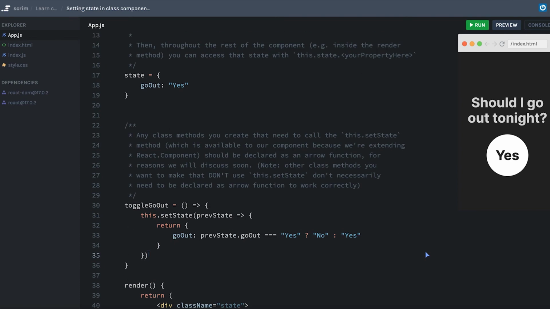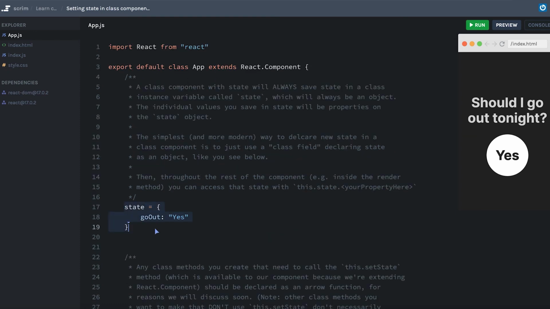Okay, let's do a quick summary of what we've learned so far. Anytime you have a class component that will contain state, it will always save state in a class instance variable that must be specifically named state. And the state will always be an object like we have here. Then the individual values that you want to save in state will always be properties on this state object. As we've learned so far, the simplest and the more modern way to declare new state in a class component is just to use something called a class field, which declares state as an object, just like you see right here.